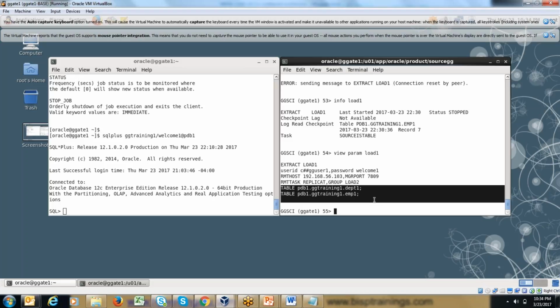So for the initial load, how do you do it? The main prerequisite between source and target, the first and foremost prerequisite, is that the structure of the table should be present on both source as well as target. In case of export import, it is not mandatory. Goldengate initial load is meant only for doing the data transfer. It cannot do the metadata transformation from source to target.